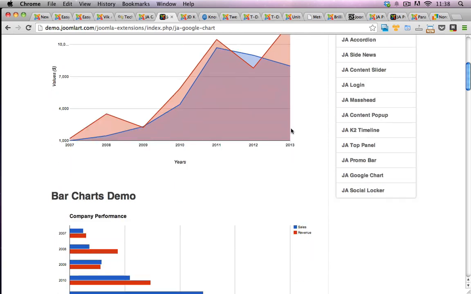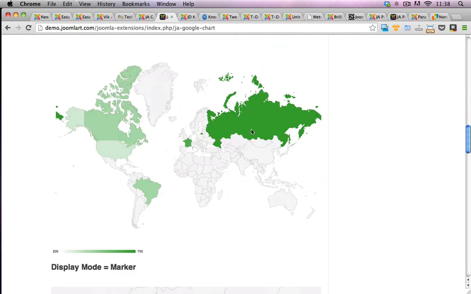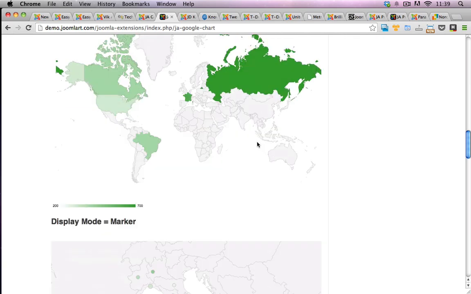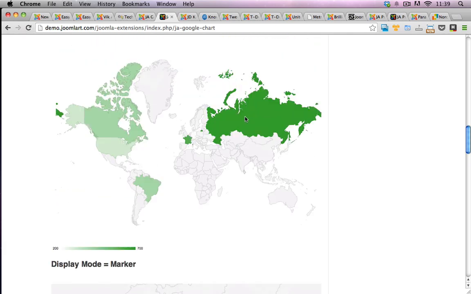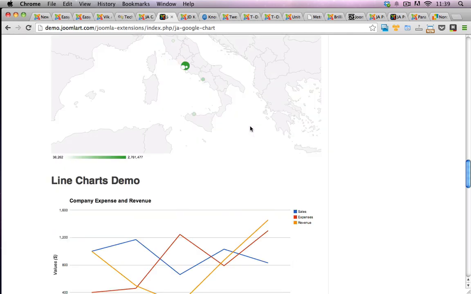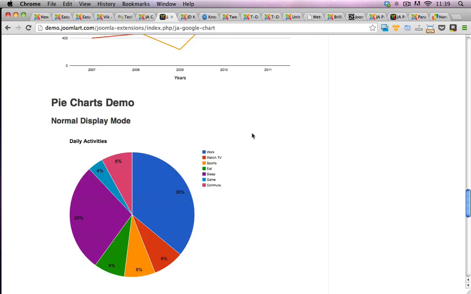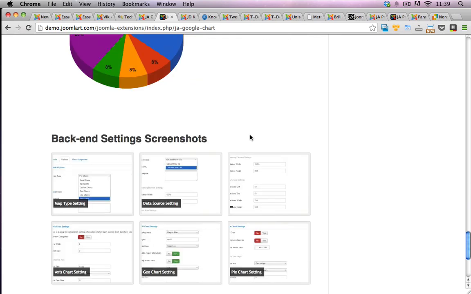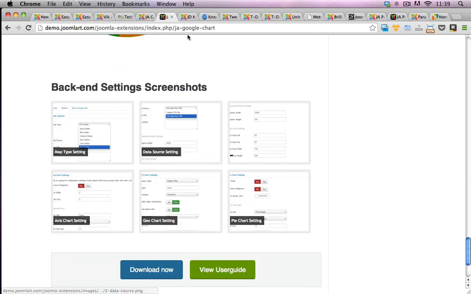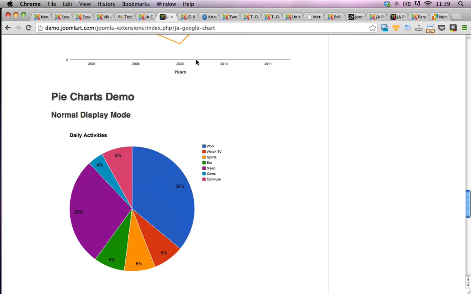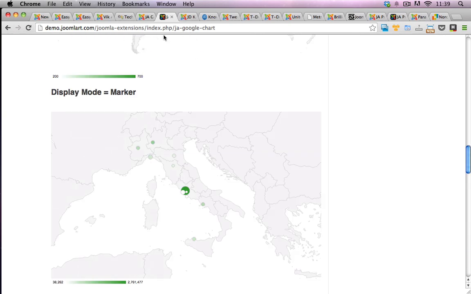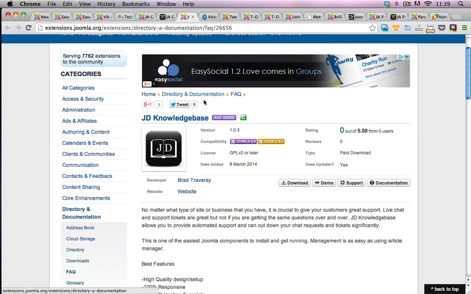We can see a nice line graph there, some bar charts here, vertical and horizontal, the geo chart, so you can pinpoint where some traffic or information is coming from around the world, and so forth. We've got some nice pie charts and 3D pie charts there as well. So that's another fantastic module brought out by the guys at Joomla Art, so thank you very much.